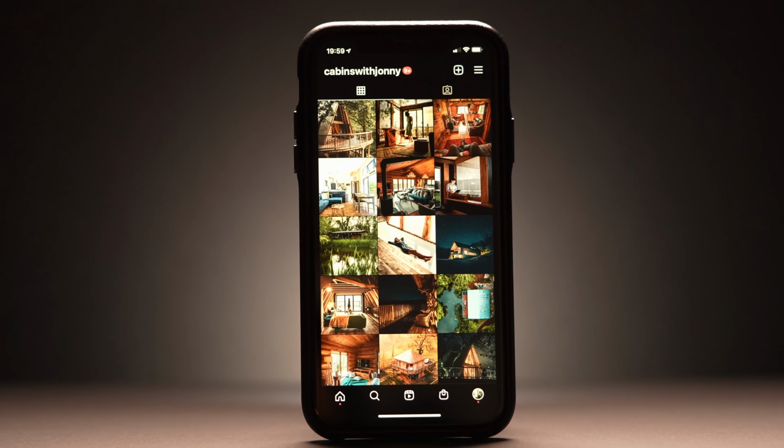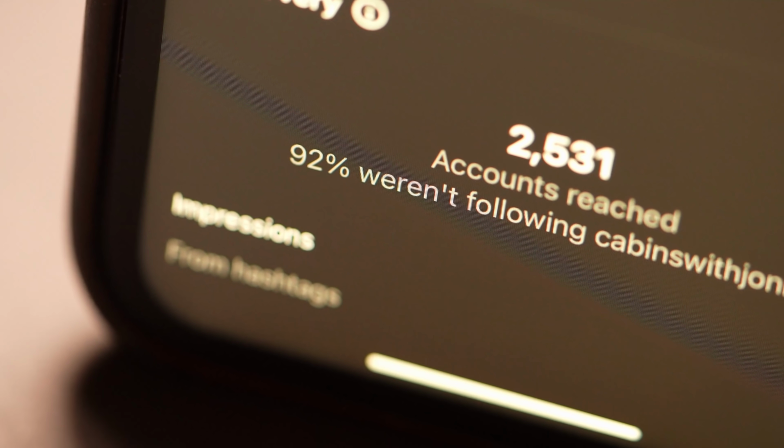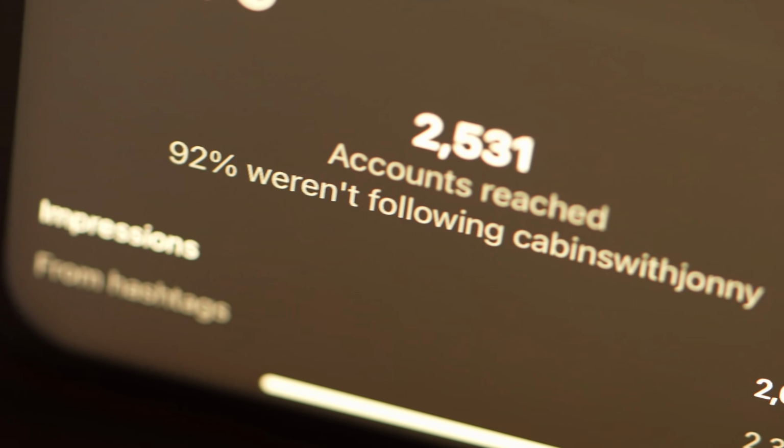A little while ago I created a new Instagram account that's getting absolutely huge proportional reach in the hashtags. This means a lot of people are seeing my posts through the hashtags. So let's talk about how and why I did that, and then how you can apply that to your account to get the same kind of results.